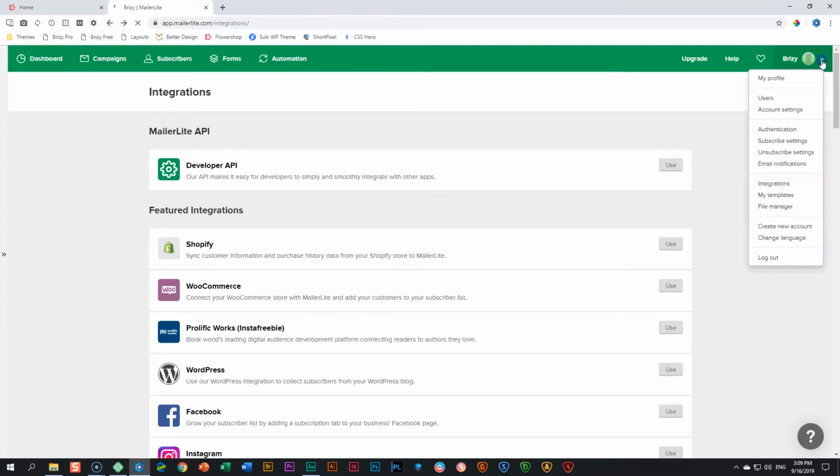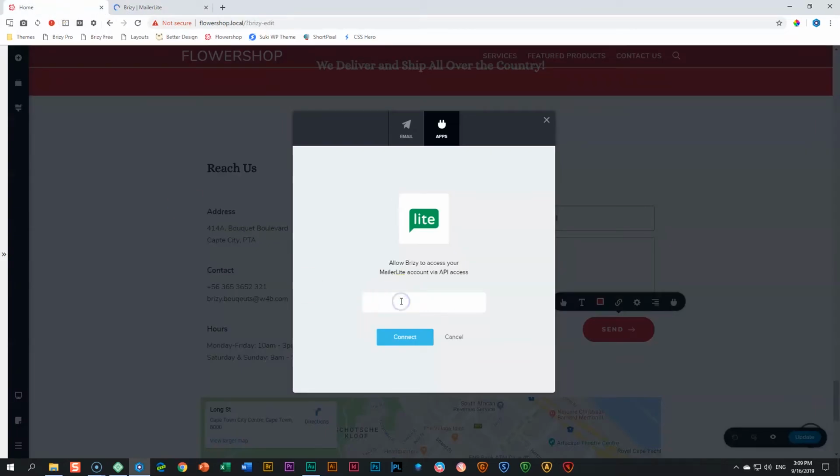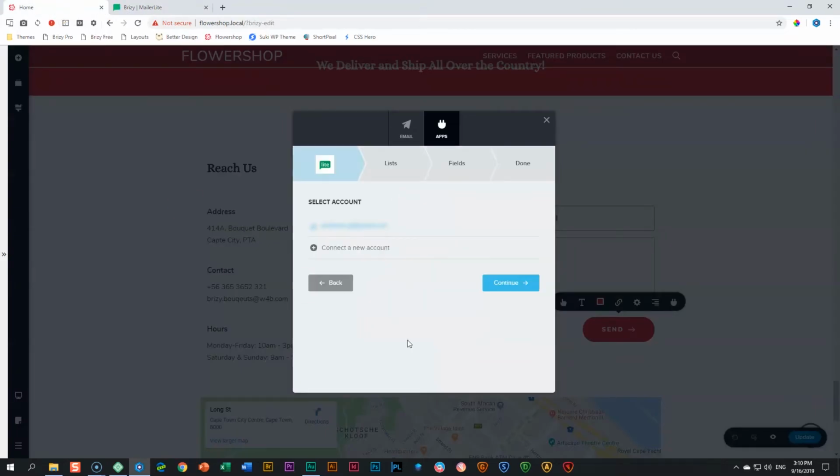For example, this one is here under integrations, MailerLite API. And if you click on it, it will give you the code that you will need to input there. Then you go back here and you paste your code. And after you've connected it, you're going to see this. Look at that. It just knows who I am. I like it. Right. And that's it. I'm just going to connect this account.